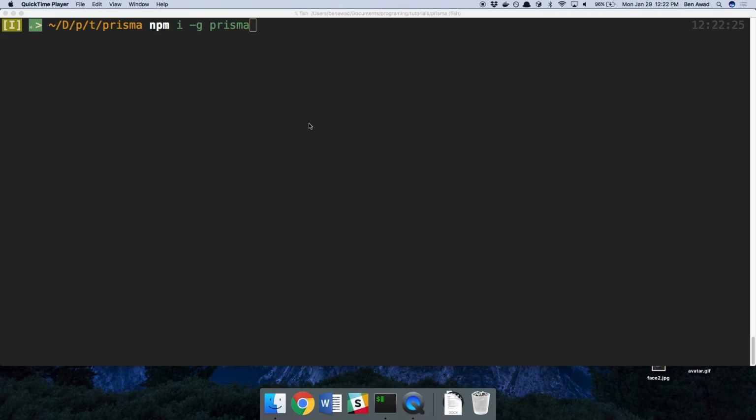Hey guys, we're going to be setting up our Prisma server for our e-commerce app. Now if you haven't already, make sure you install Prisma on your computer. You can do so with npm with this command right here. Now I already have it installed on my computer, so I'm not going to run that.